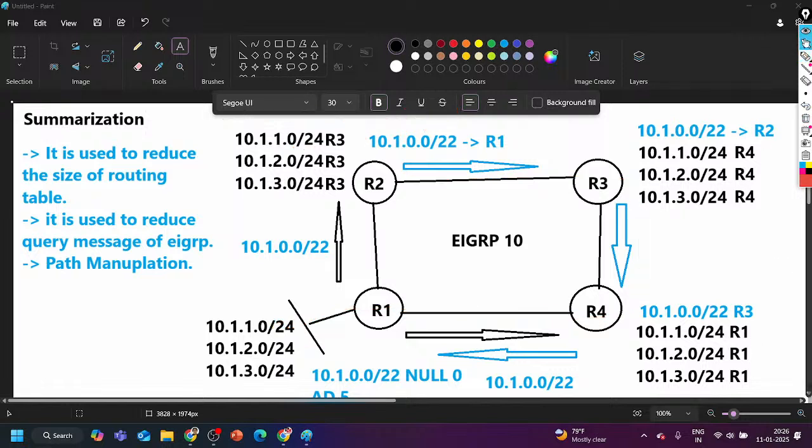So if R2 wants to ping 10.1.1.1, R2 will check its routing table and R2 will forward traffic to R3. R3 will forward traffic to R4 and R4 will forward traffic to R1.